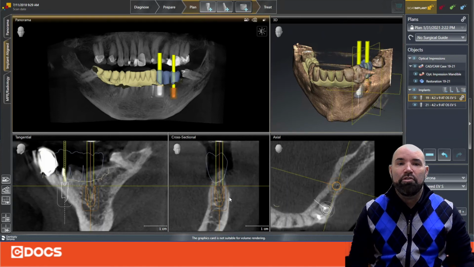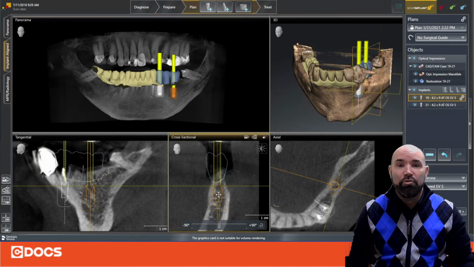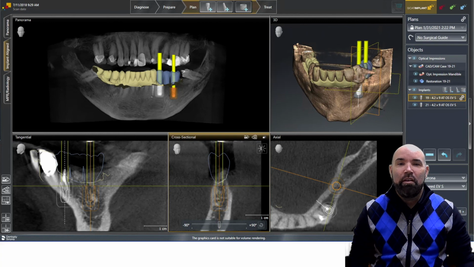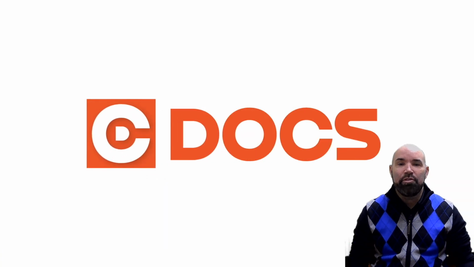Once we've done that, you'll see that the software proposes the virtual implant placement, and we can go ahead and tweak it from there as we see fit. I hope this video was helpful in showing you how to design an implant bridge in SICAT Implant 2.0.